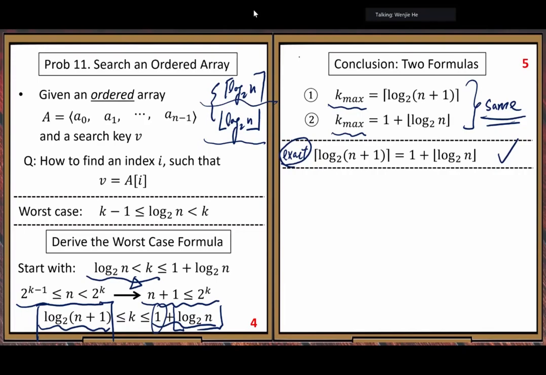Here, let me use n equals 512. That's a power of 2, right? Because I may give you the question: given an ordered array with 512 elements, now I ask you to apply the binary search on it. Tell me how many comparisons do you need for the worst case?